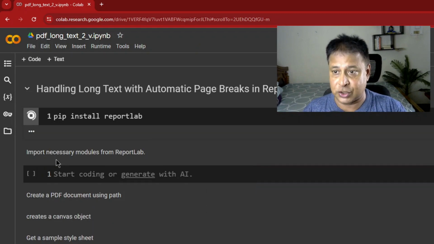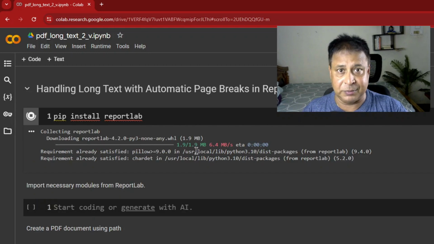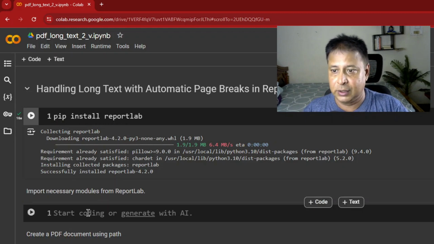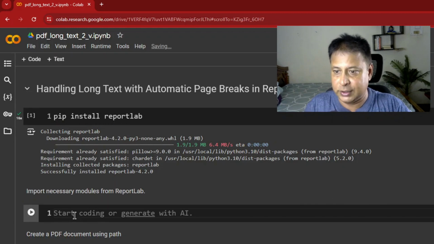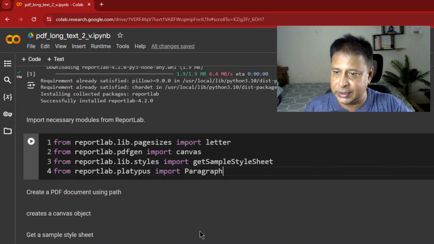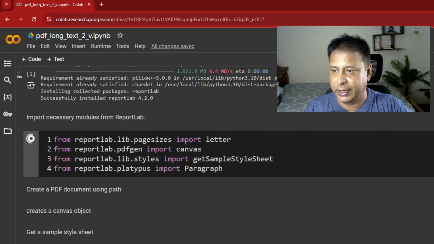Because it's not a part of the standard library, it is importing and installing ReportLab. You have to do it one time, and it's available in the runtime. So every time you log in again and start working, you have to install it again. So that's all. Module is imported. Now I am pasting some modules here. These are the modules within ReportLab I'll be working with. Fine, these have got installed.